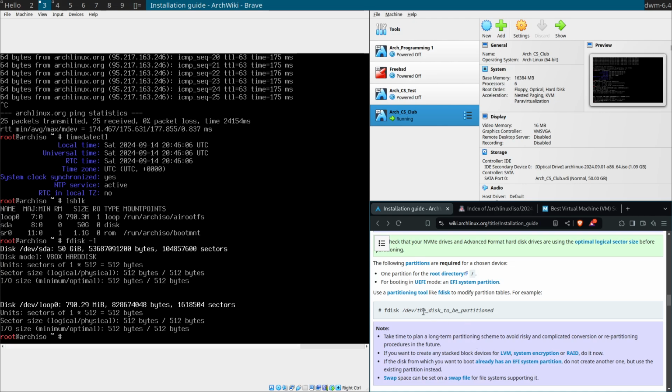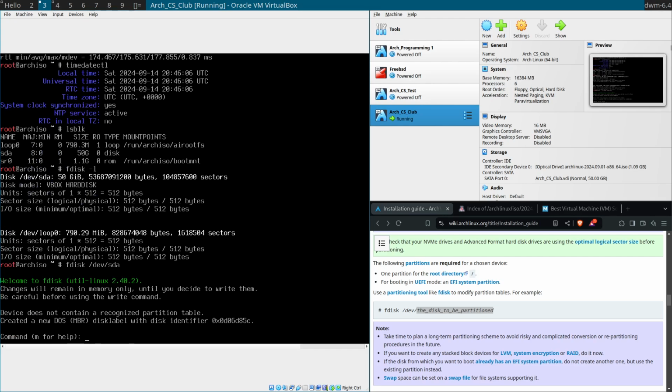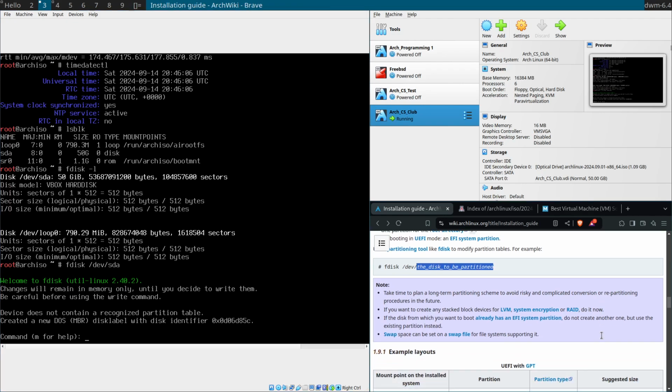So notice how this is in italics. Anytime you see italics on the Arch Wiki, that means you have to substitute the command for something on your computer. You don't write that actual thing. So we're going to do fdisk /dev/sda. So it says welcome to the fdisk utility. Cool. We're going to run through this real quick.